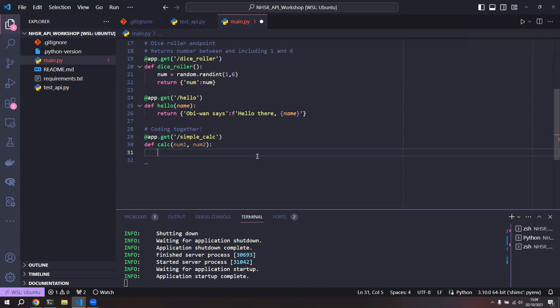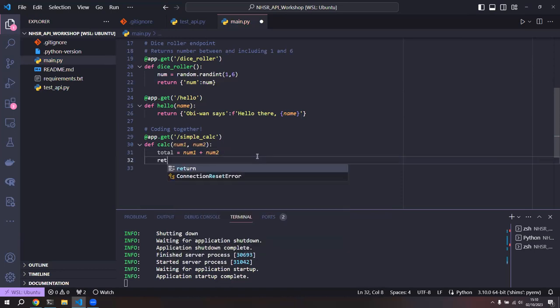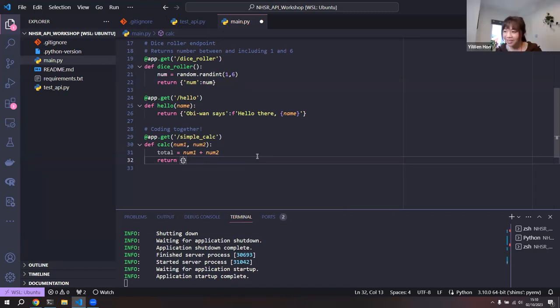Sum equals num1 plus num2, and then return it as a dictionary. Call it like your calculation, total. Yeah, that sounds good.